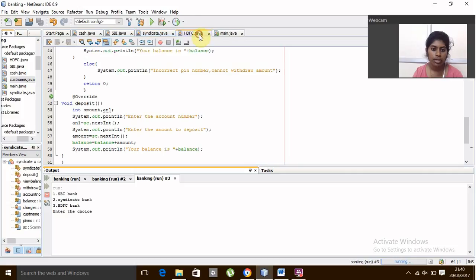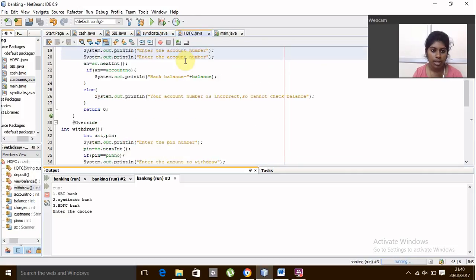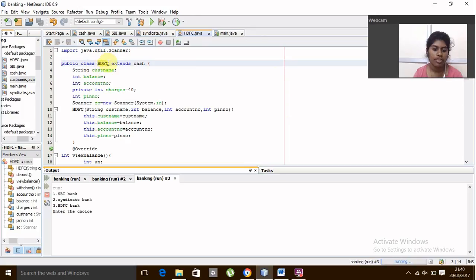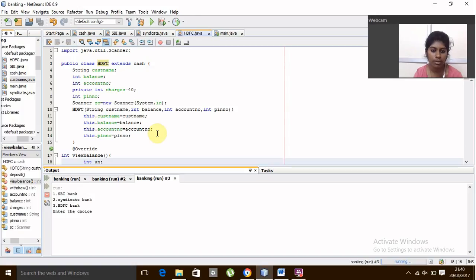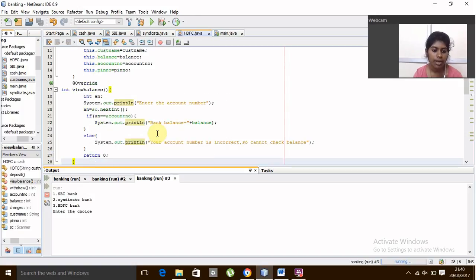And I'm going to go to the third base class, that is HDFC ATM. HDFC extends Cash, the same as it is followed there. In HDFC, I have created the arguments, the same as the customer name and balance, account number and PIN number. And here I've created a function that is view balance. Here I've created a local variable as AN, and I've entered the account number. I'm going to get it from the user, and if this condition is true, then it is satisfied, or else we have to check the account number and check the balance.